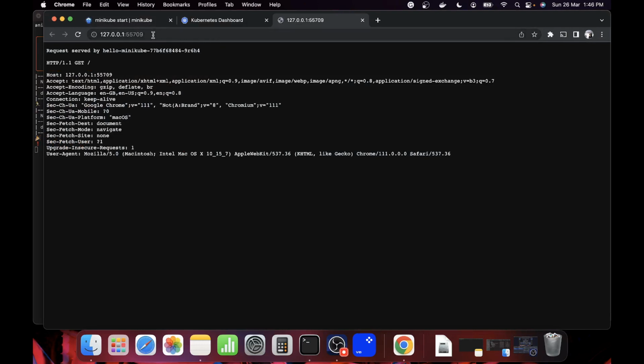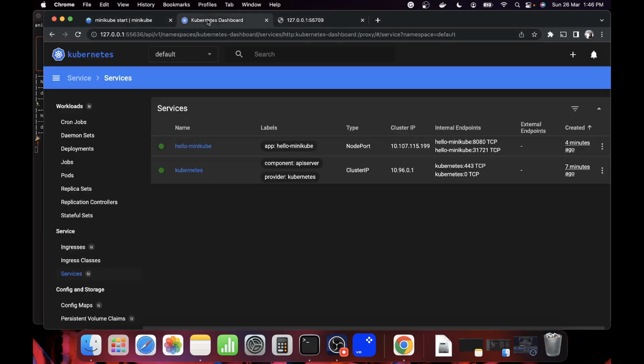So if you see, this is a localhost. Okay, and this port is on a local port, but this port is actually going to a different port of our worker node. Okay, and from that worker node, that request is going to the 8080 of the application. Okay, and this is the response that we are getting from this Hello Minikube application.